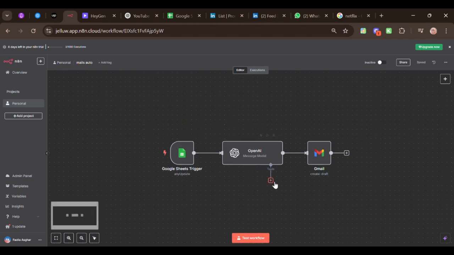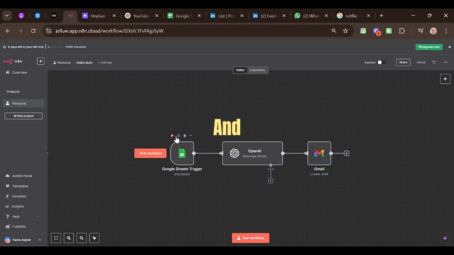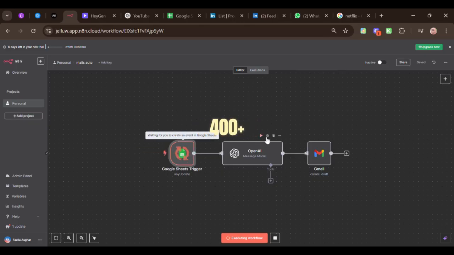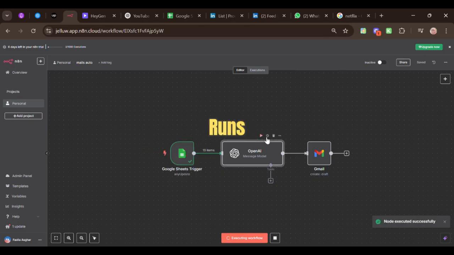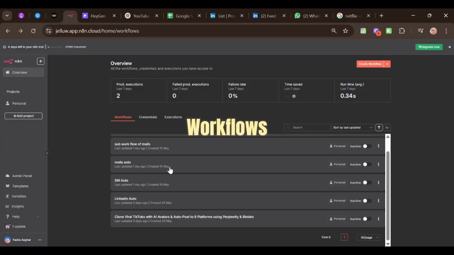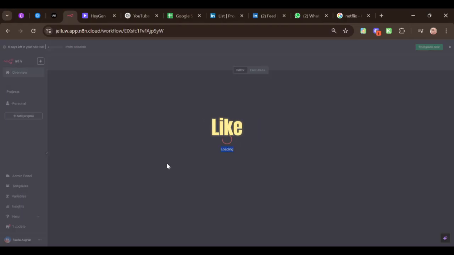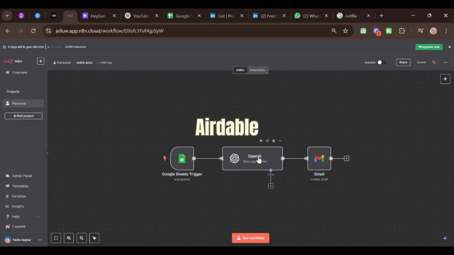The top advantages of n8n? Free and open source. Drag and drop interface. Connect 400 plus apps. Runs on your own computer or in the cloud. Full control over your workflows. You can integrate tools like Gmail, Discord, Airtable, ChatGPT, and more. You don't need to switch tabs or do manual work. Just set it once, and it runs like magic.